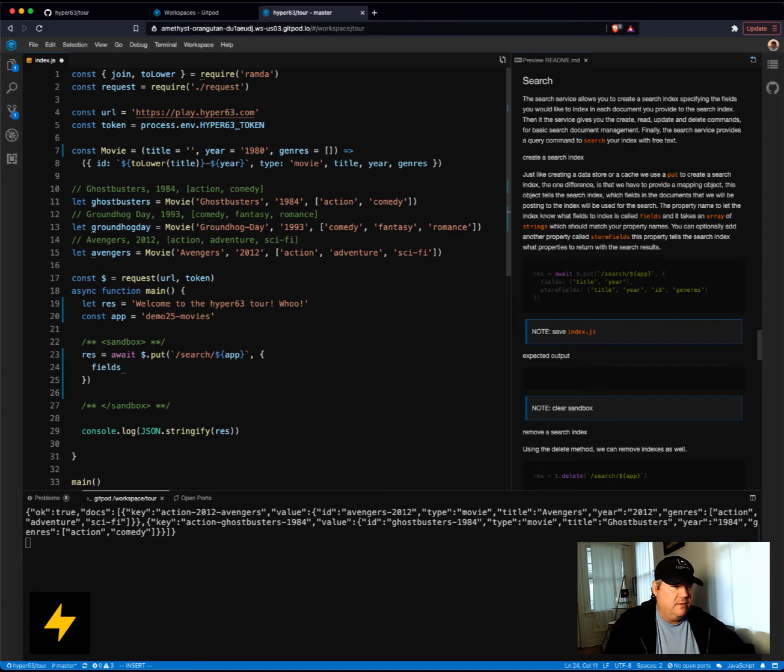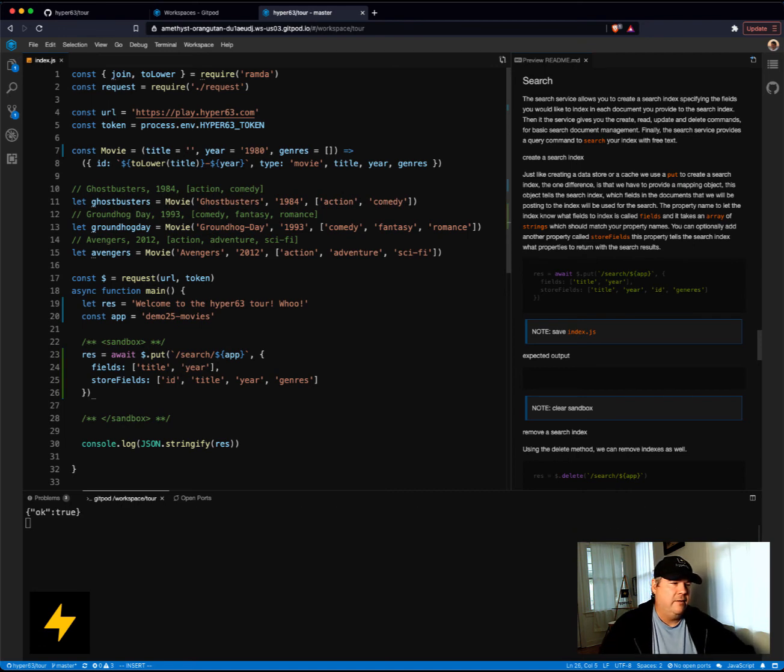So we'll give it fields, and we'll say title and year. And then optionally, we can say store these fields. So we'll say store fields, and we'll want to store the ID and title and year and genres. And that should create our search index.